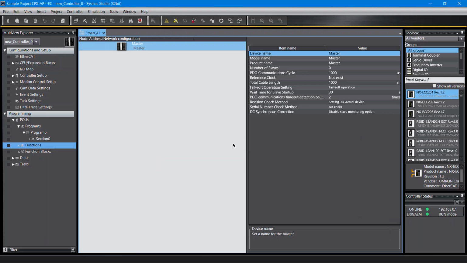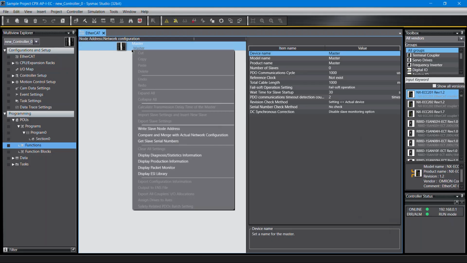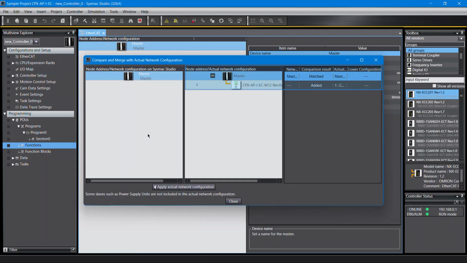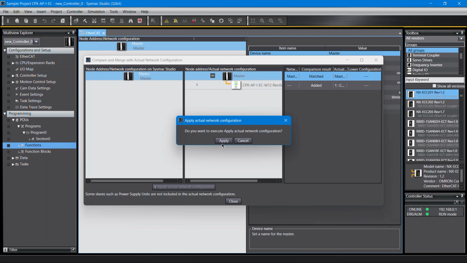Right-click on Master. Select Compare and Merge with Actual Network Configuration. The device connected to EtherCAT master will be displayed. To add the scanned devices, click on Apply Actual Network Configuration button. Click on Apply.